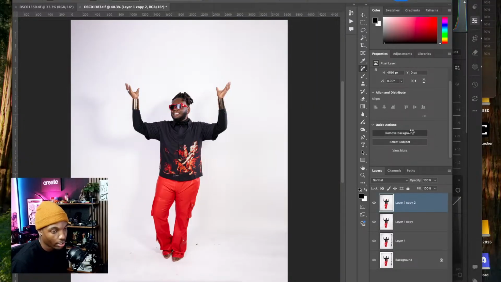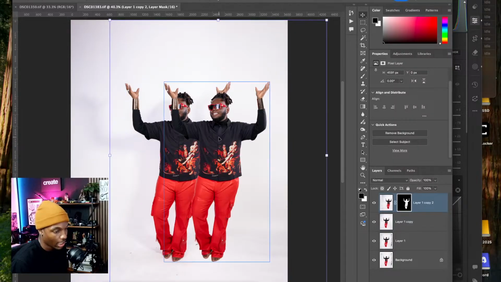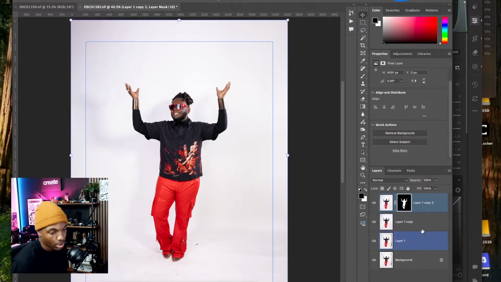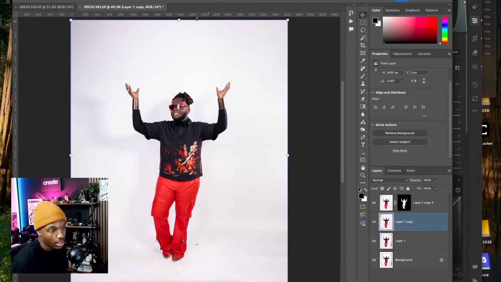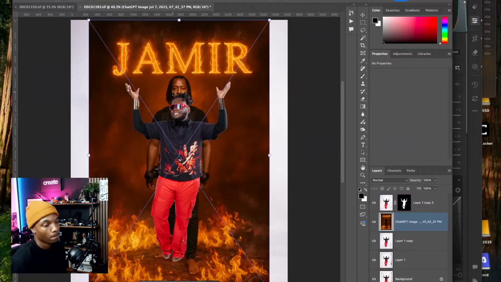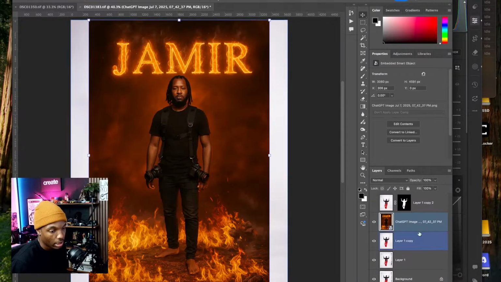I'm going to go to remove background. It's going to create a mask of this background, just like so, right? Now it has a mask of this background, and you can see just how good this mask is. It came out really great, right? Now I'm going to go on this bottom layer, and I'm going to drag and drop that image that we had into here. So what we're going to do is remove him now, and play on this layer and get it to how we want it to look.